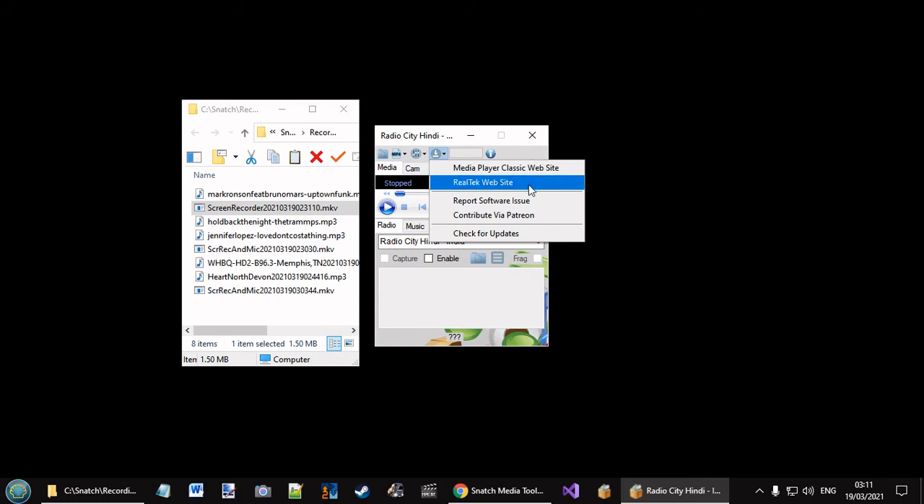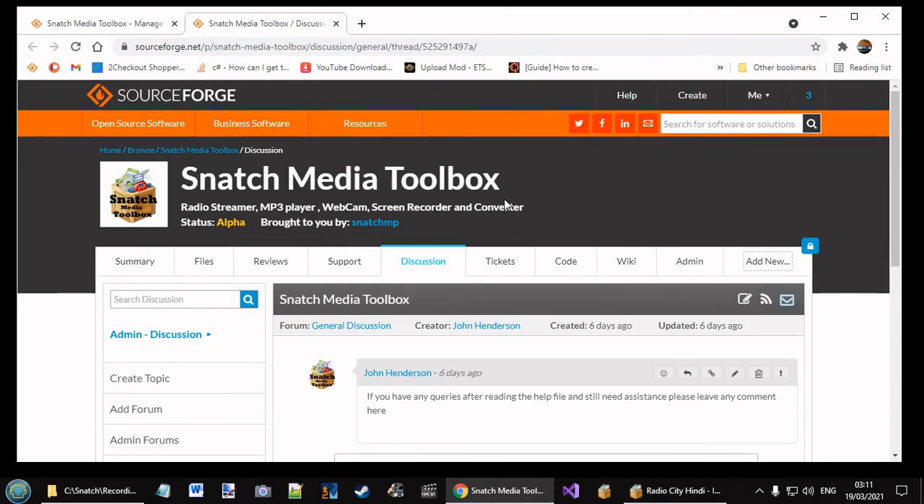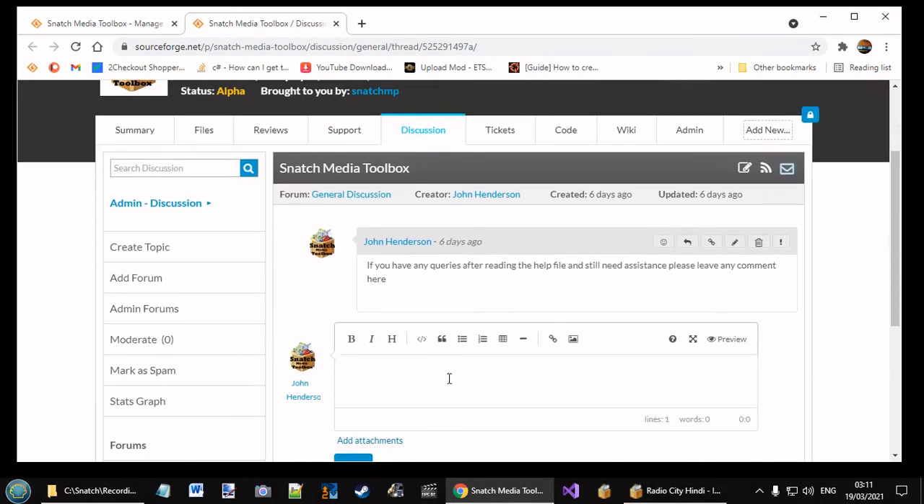The Realtek website is for if you have issues with the drivers or Snatch isn't working with your current driver, then these are the drivers that it will work with, and I can guarantee that. The other options, you can report a software issue. If you find that there's something that's frustrating you and maybe I can fix it pretty quickly, then it's just a case of getting in here and adding some notes. I'll see it and I can get back to you and we can see if we can get a workaround for it, or whatever.